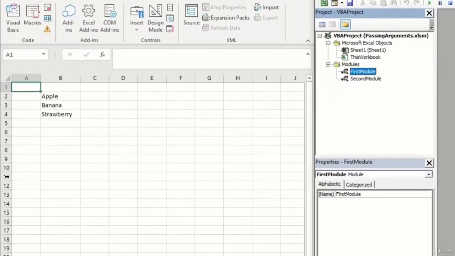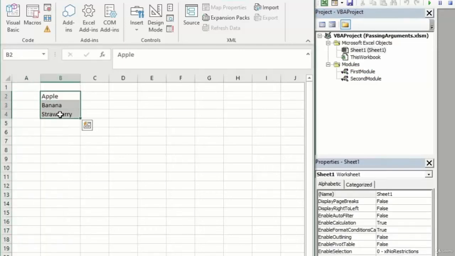Let's say we have a simple list here in column B. Simple list of our favorite fruit. And we want to copy that data into column D. Change it all to uppercase and highlight it yellow.